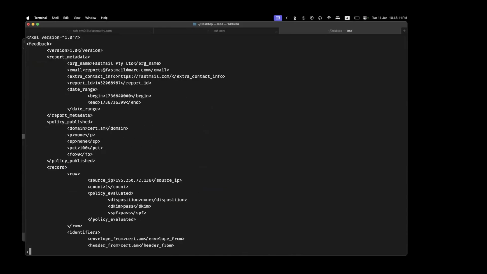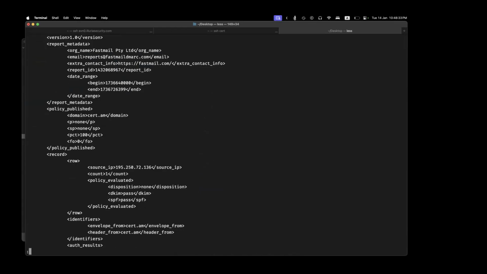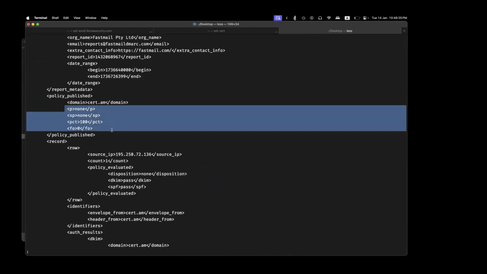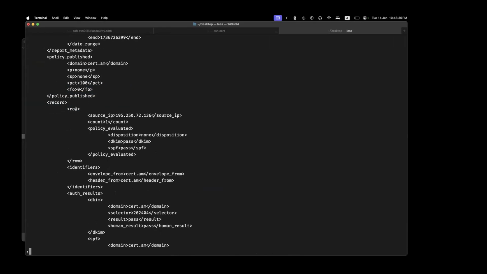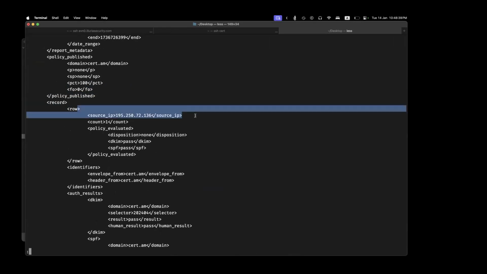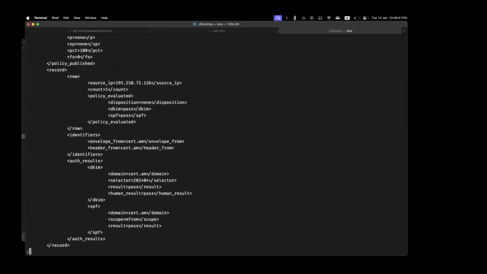And this is what it would look like. Okay, organization name, that's them reporting. This is extra contact info. This is the report ID, the date range of the report. So this is from 3/6 to 3/6, so around a day of data, apparently. Sorry, a week of data, apparently. The domain, and then these are my configuration and my policies. This is what I have in my SPF record and all of that.